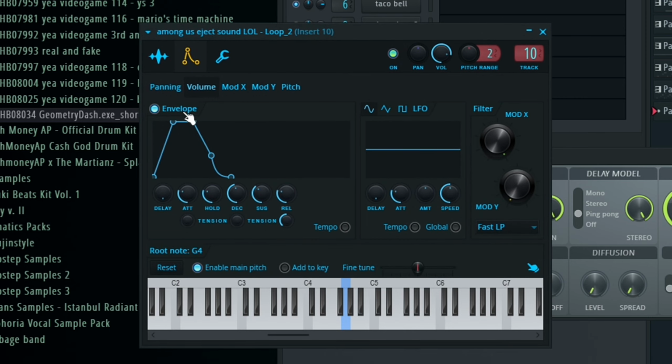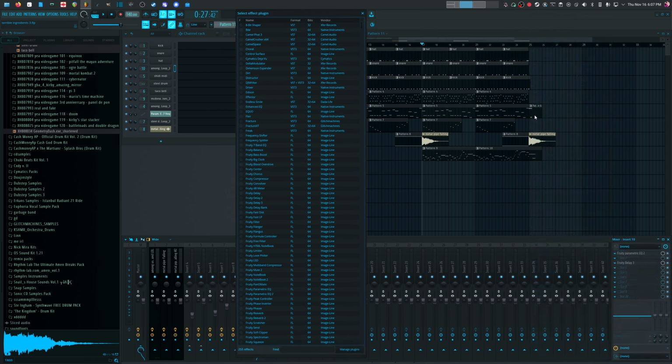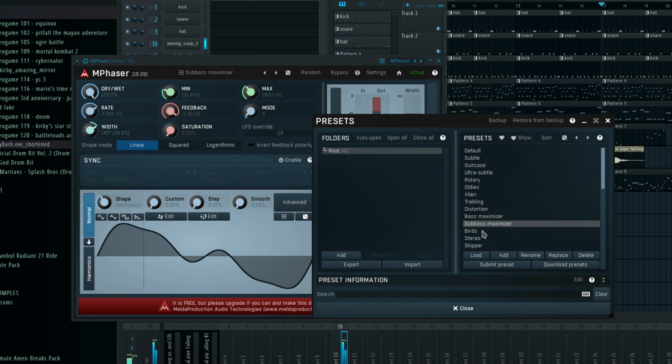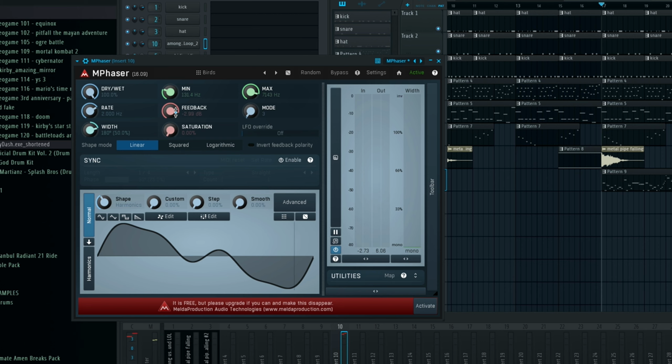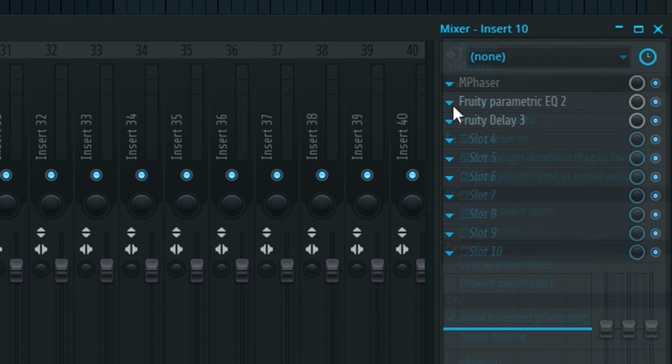And I need to actually edit this part. Part of me wants to put a phaser. Let's try M phaser. Some of these presets are so weird. I feel like this would be cool if it didn't have this much feedback. I'm going to actually put the high pass after all this.